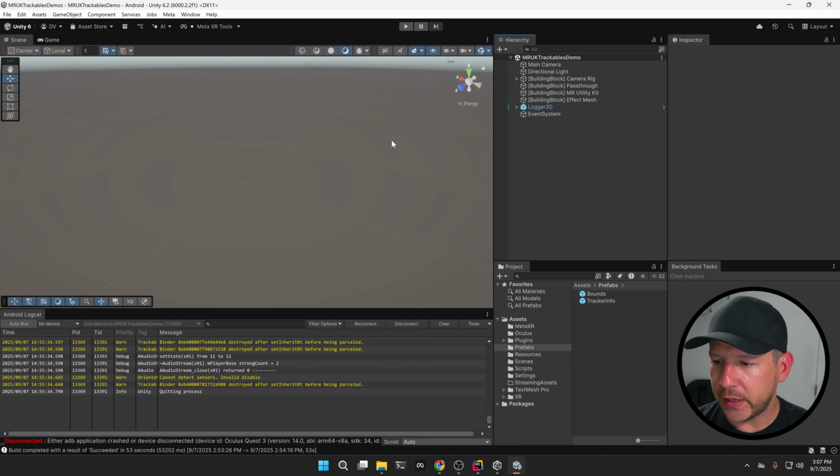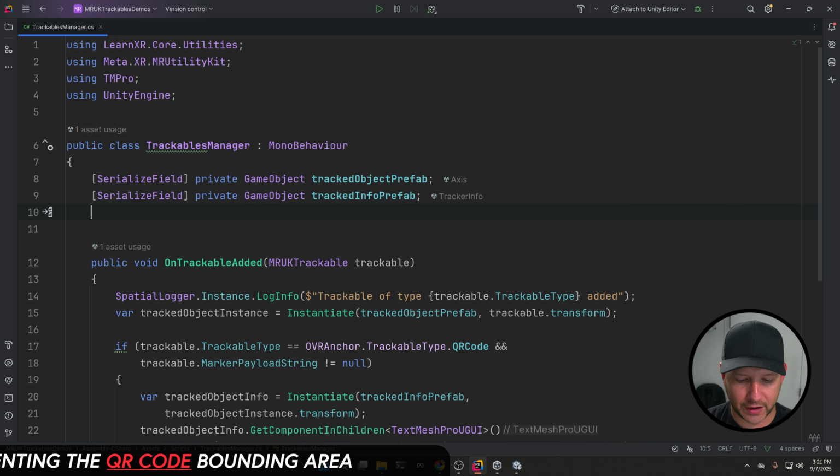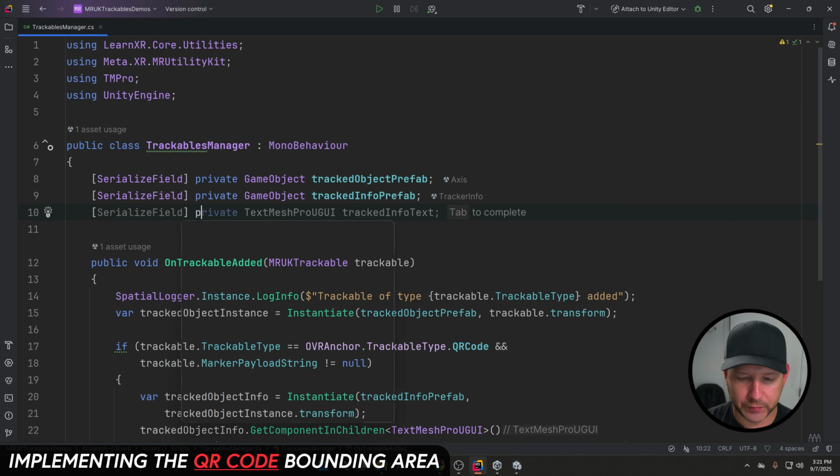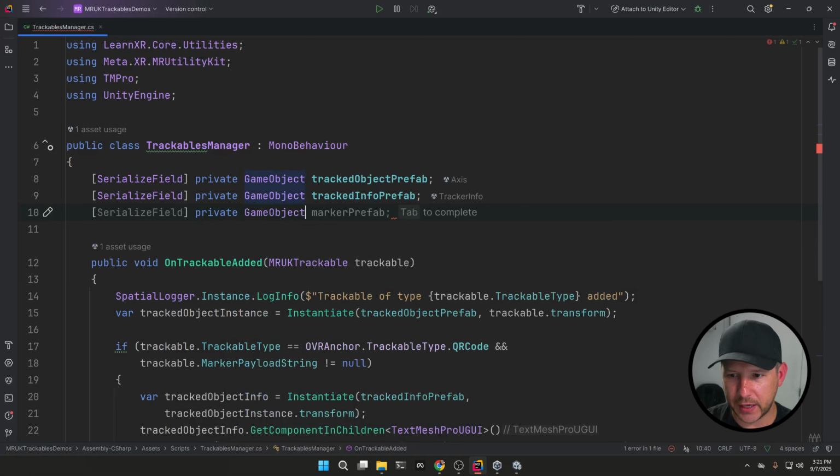So now what we need to do though is we need to go ahead and go into my IDE, and then we're going to be adding that prefab as well. All right, I'm going to go ahead and add a new serializable field. Go ahead and say private. It's also going to be a game object. This one I'm going to say track bounds prefab.